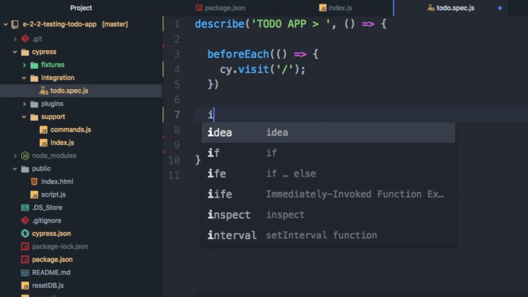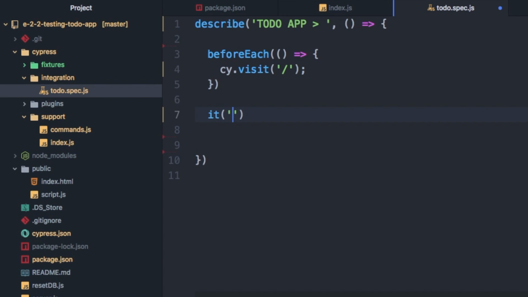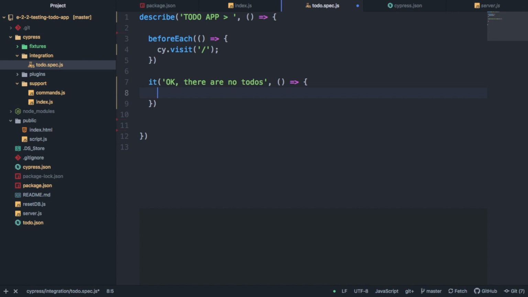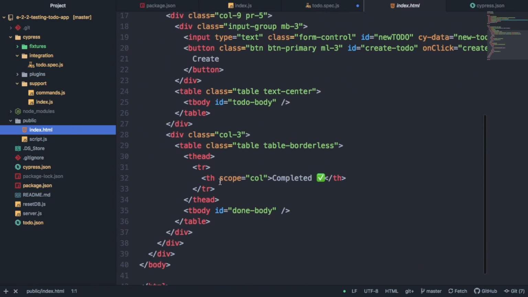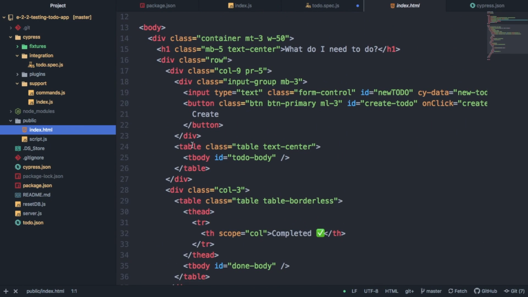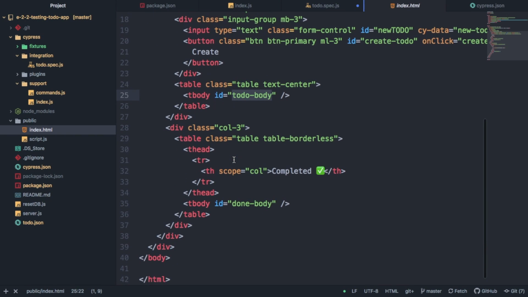So now let's write our first test. So we're going to say it. Again, this is Mocha syntax. So we're going to say, okay, there are no to-dos. So basically, when we visit this page first, there shouldn't be any to-dos. So if we look at our HTML file now, we should be able to see where the to-dos are stored. So we have this table, and the table body has an ID of todo-body, and this is where the to-dos which aren't done yet are kept inside this table. And we also have this other table with an ID of done-body. So we're going to be using both of these and checking on our initial page load, is there any to-do items here?